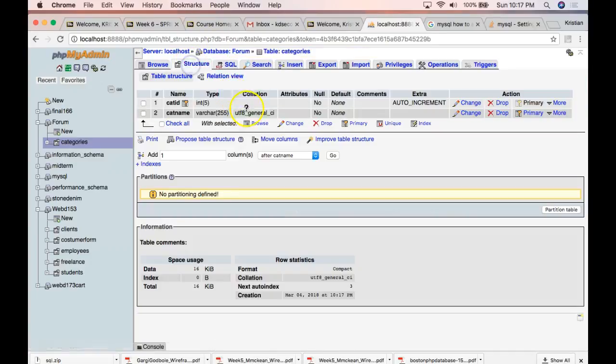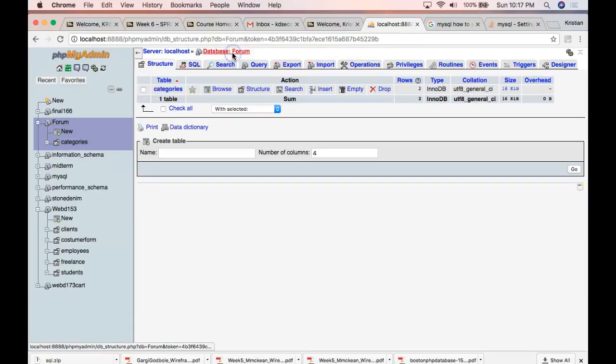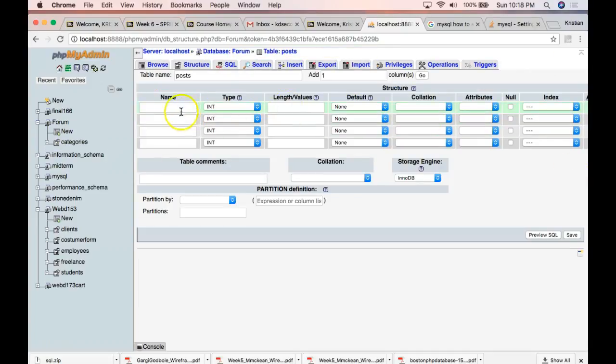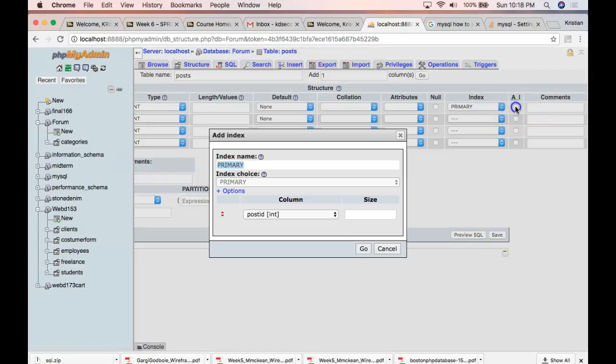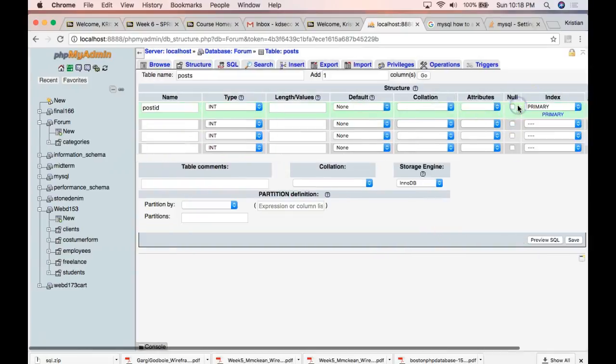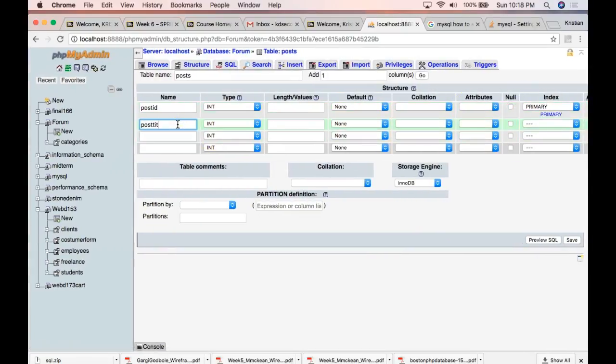So what I'm going to do is go to structure, and now I'm going to create a new table called posts. And in this one it'll have 4 columns. It'll have an ID primary key, and it'll have a post title and a description and a borrowed key or foreign key that goes to the category ID. So right now I'll click posts and I'll do post ID, and this will also be primary key auto increment. We'll keep clicking Go, and then we'll have maybe post title.